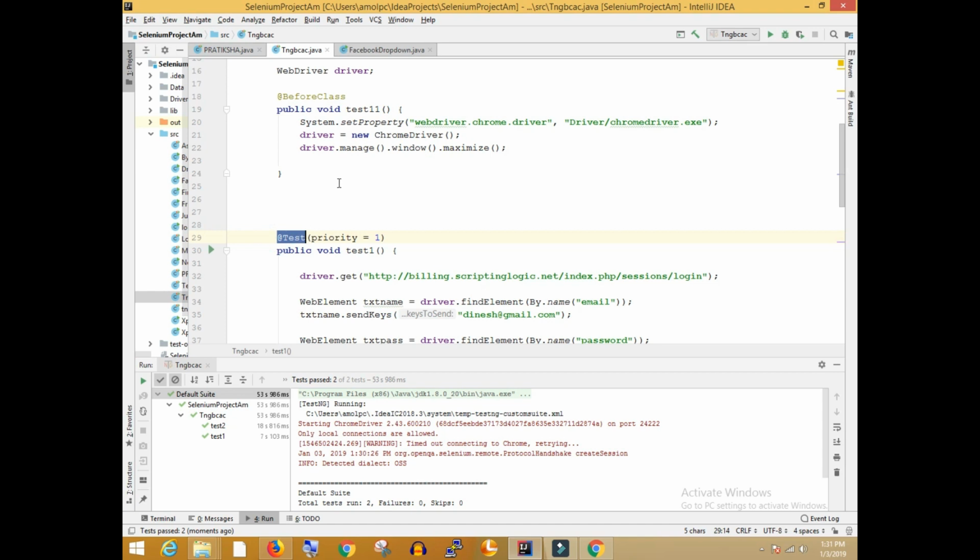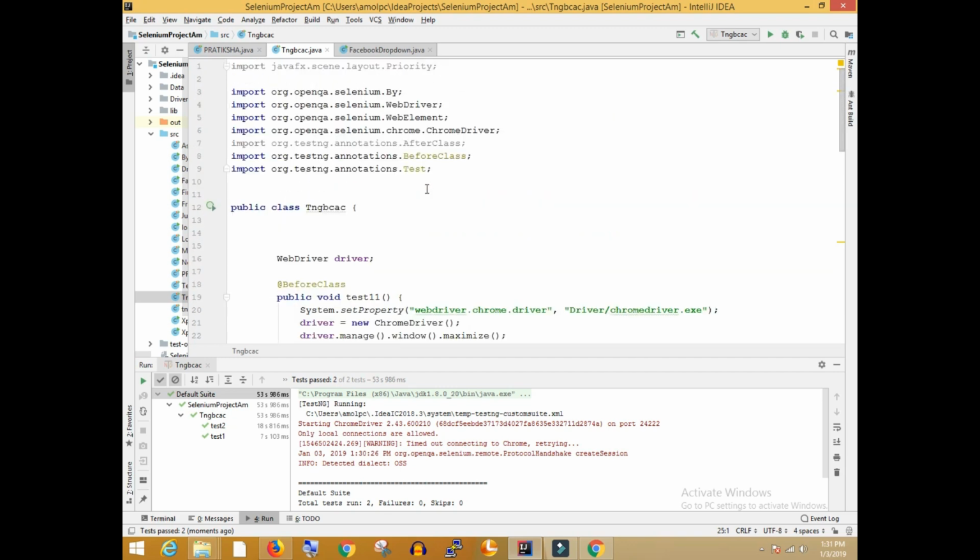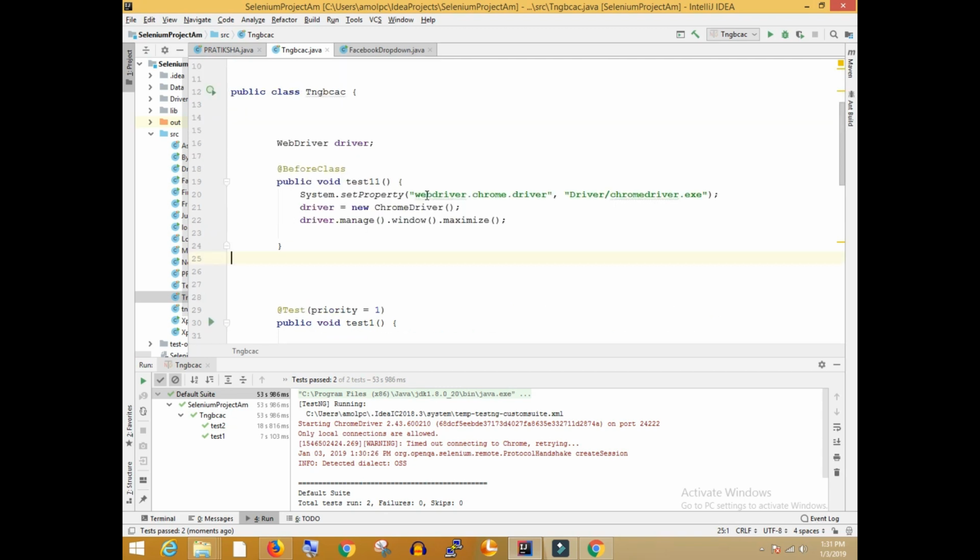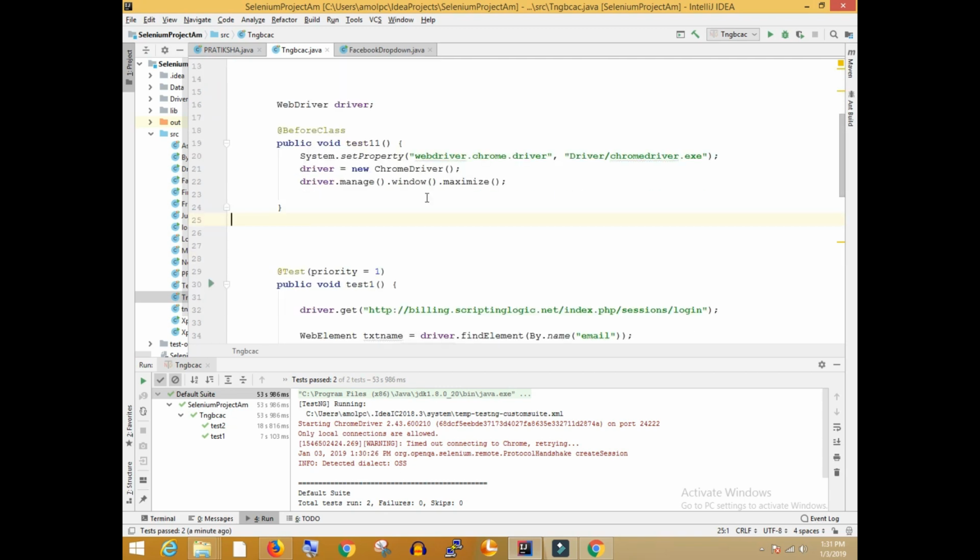So always remember that whenever you write @Test or whenever you write before class or after class, make sure that you have imported the right packages. So this was the small tip from me in order to avoid such common mistakes in your Selenium tests.